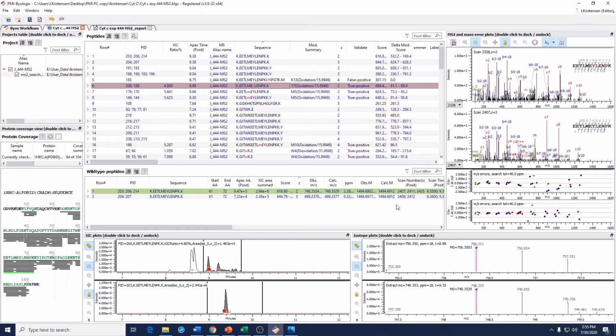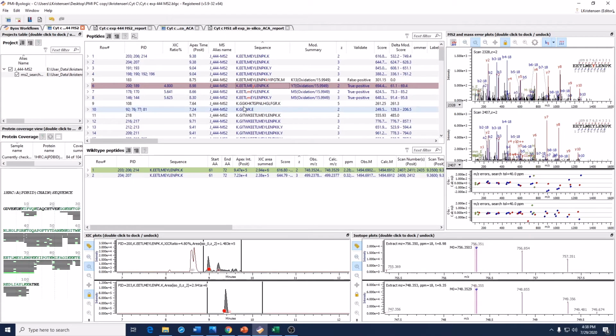Another feature we look at as part of the validation process is the retention time of the modified peptide versus the retention time of the native peptide. And we typically see a negative peak shift for peptides with an oxidation modification. So that's another good high-level check as part of the validation process to make sure you're actually seeing that expected shift in retention time.